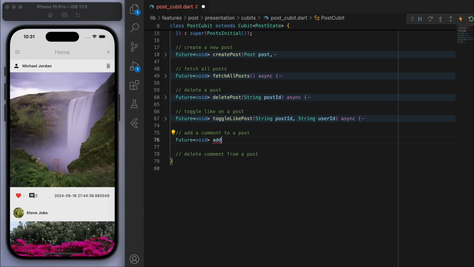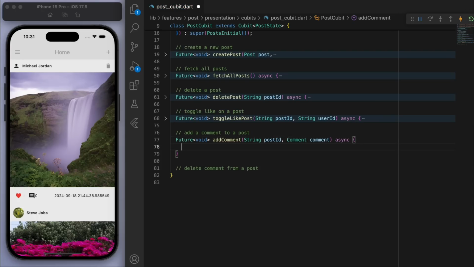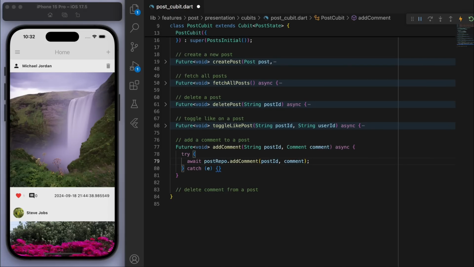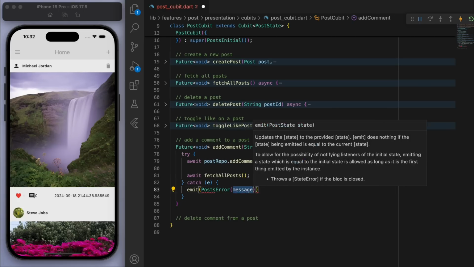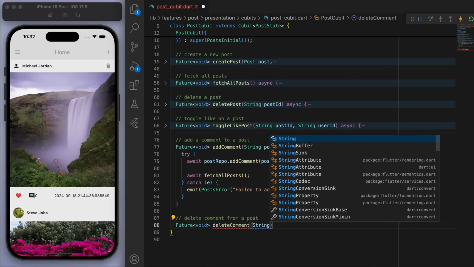So firstly, if we add a comment, then let's just do that in our post repository. And then let's fetch all the posts again. If we have an error, then we're going to emit this error. Cool, and let's do something similar for deleting.